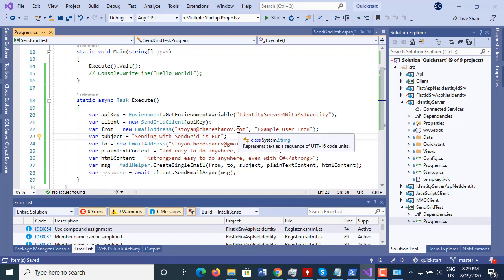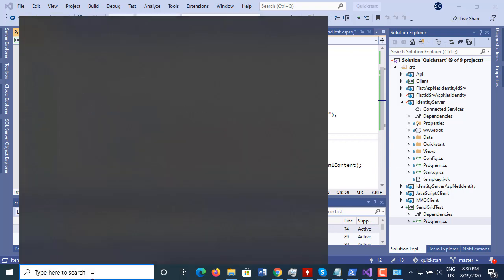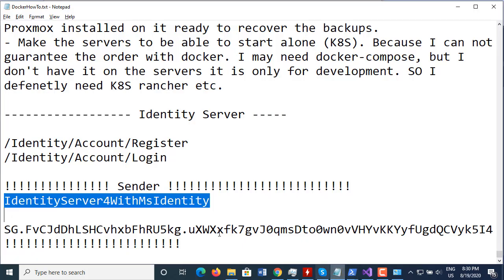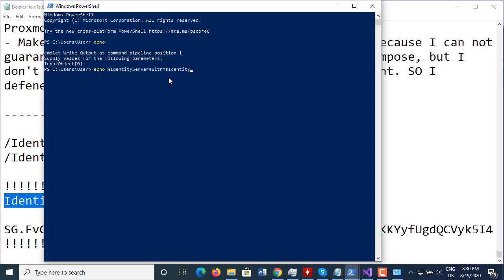I'm not sure. Do I have to actually restart the entire machine? It shouldn't be this way. Let me see if I have this variable. How was that? Echo, echo, and I'm gonna say, what was it now? Like that. Let's see if I can access such a variable.